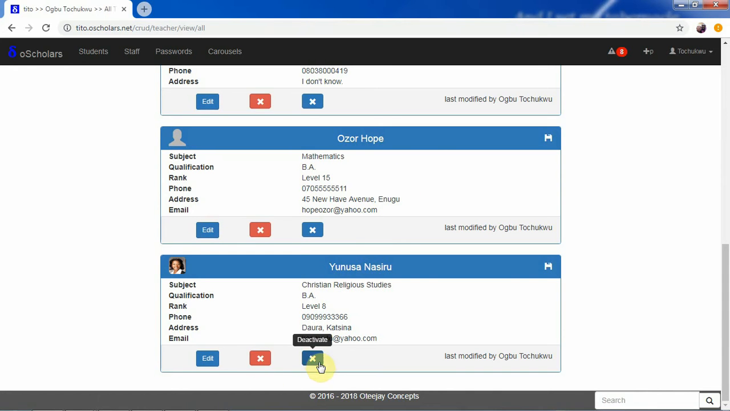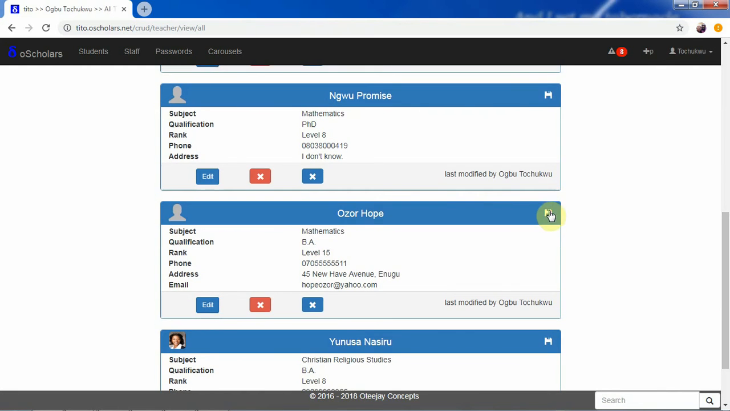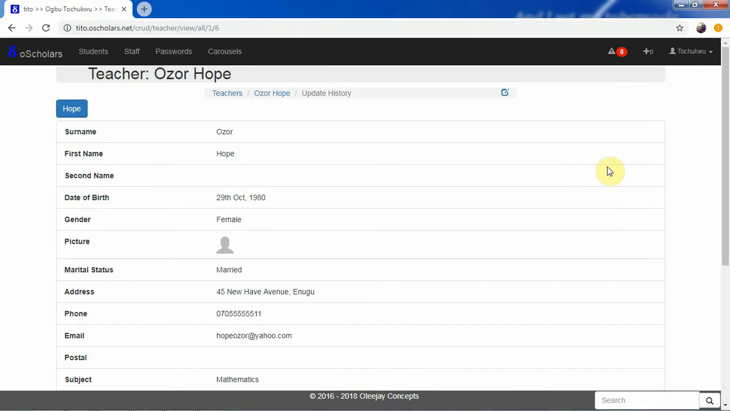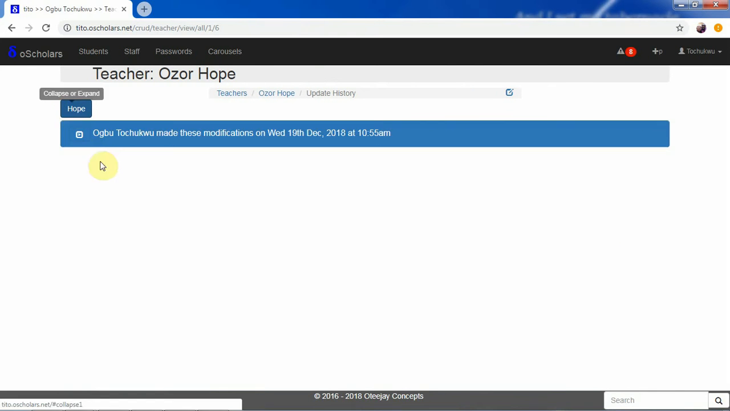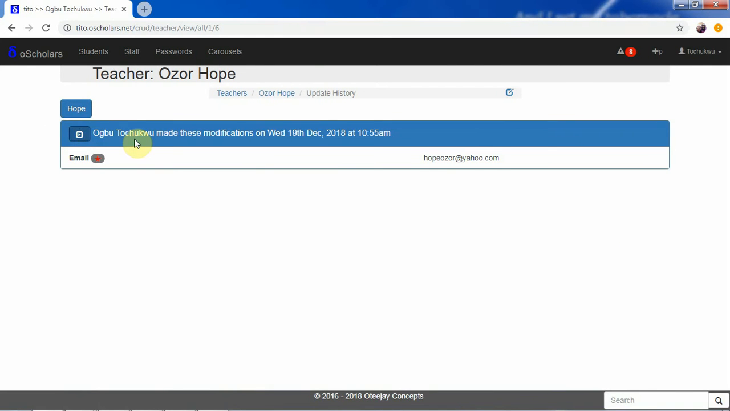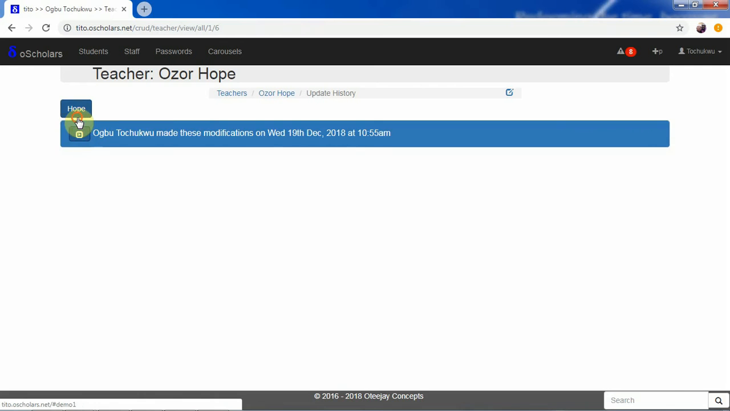We can terminate the person's account or deactivate the person's account so that the person will no longer have access to the platform. Then this one is the update history. Now the update history is a mechanism, a way of tracking the record of who has updated any particular record on any particular account or data on the platform. Now we have that Oteejay made this notification, that the email was changed from nothing to something. So this was the update that was made there.